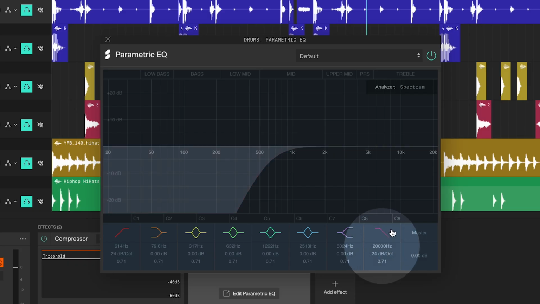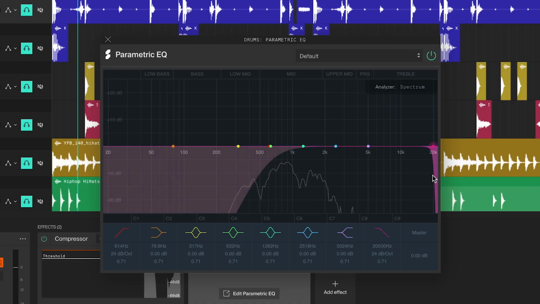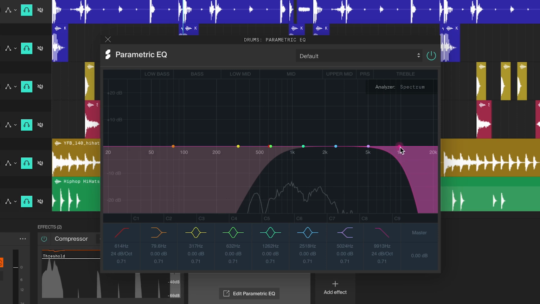The treble is also overpowering, so I'll use a low pass filter, which cuts the frequencies above the cutoff point while letting the lows pass through. Adjust the cutoff to control how much treble is removed.